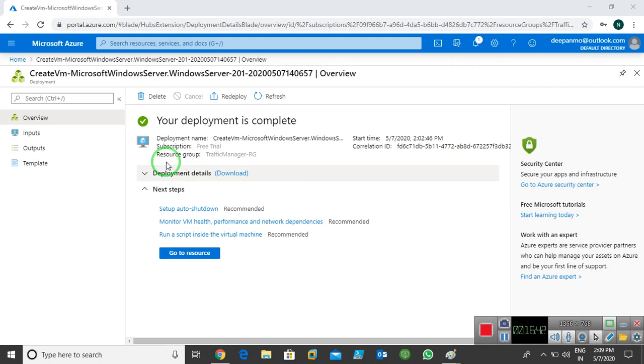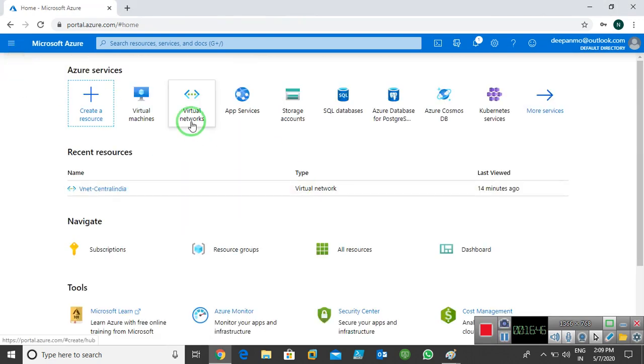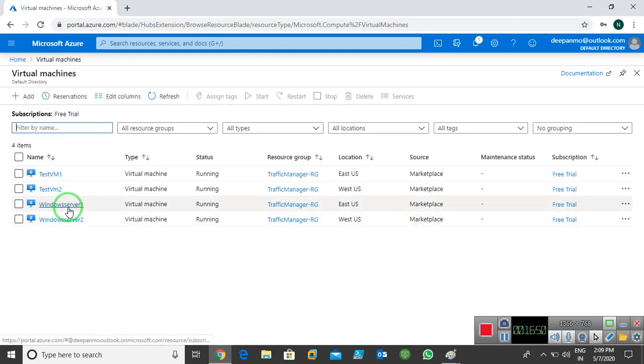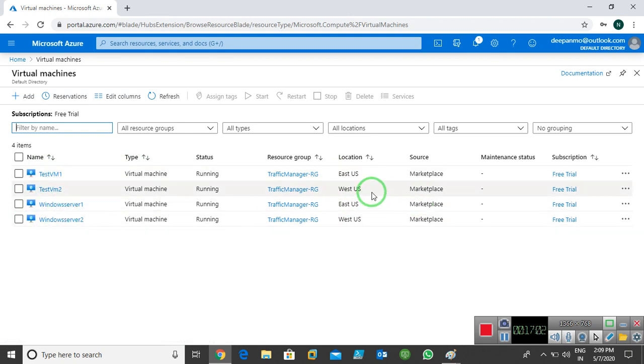As you can see, my test VM2 is also already created. Now click on home, click on virtual machines. As you can see, I have two Windows Server machines. You can see that this server is known as a web server. So I have web server 1 and test VM1 in East US, and web server 2 and test VM2 in West US. And all are running now.